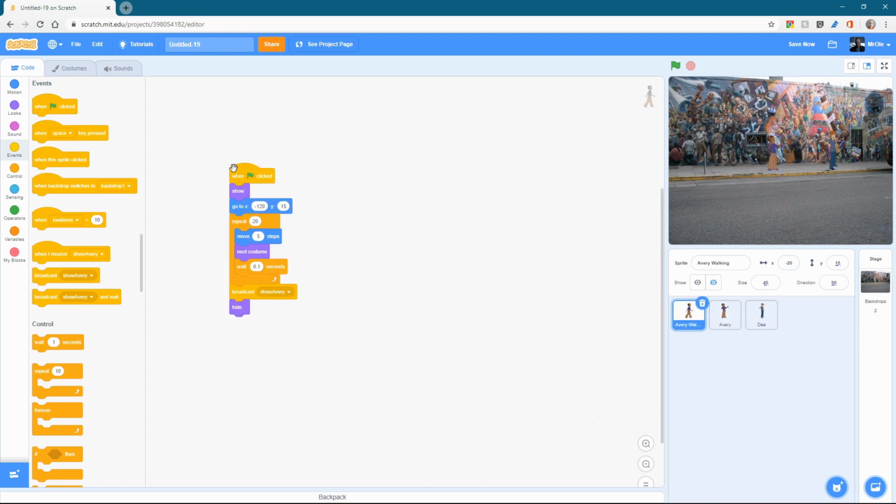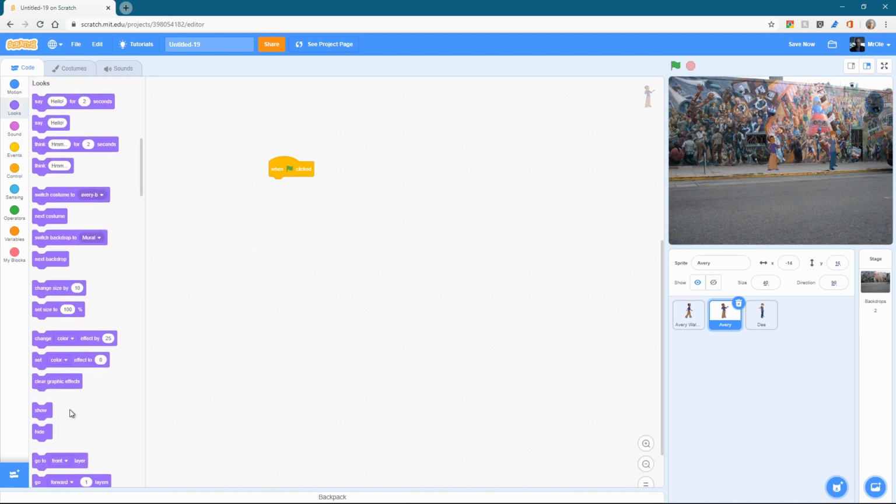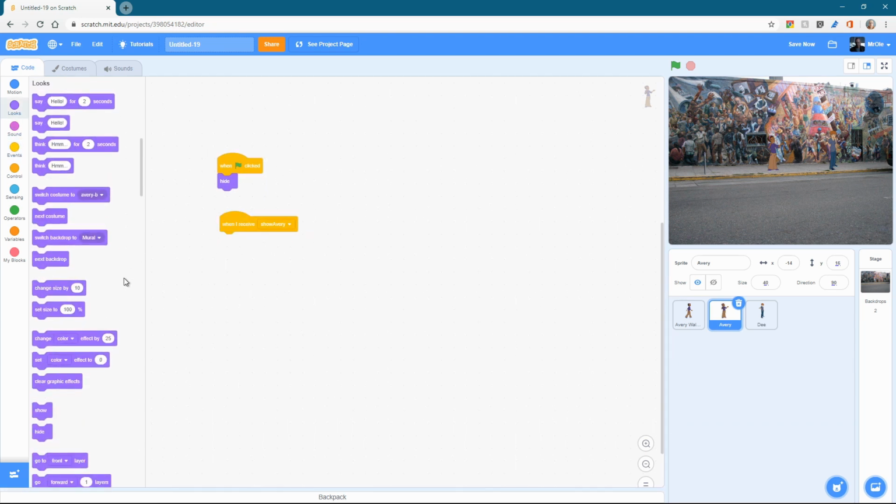So we've got when the green flag is clicked, then Avery walks along and stops over there and disappears. Now we have Avery over here who's showing up all the time. We obviously don't want that. We want at the start of the program for her to be hidden. And when she receives the show Avery message, then we want her to show up. So let's drag that in there and let's see if this is working nicely so far.